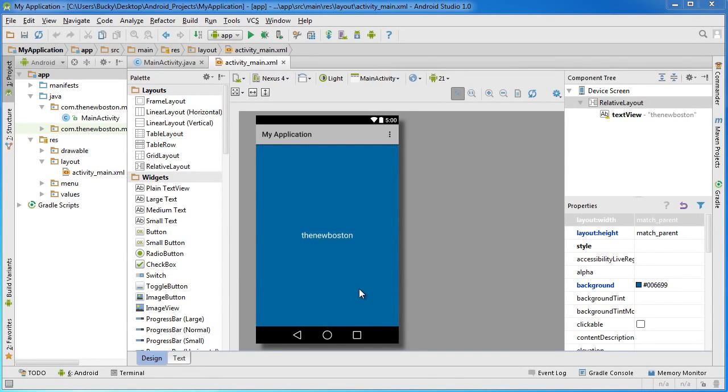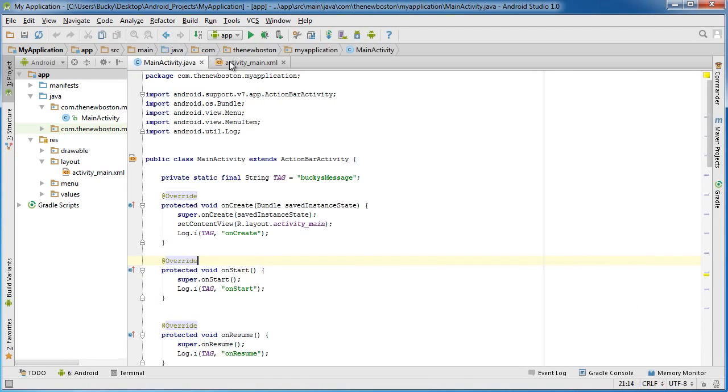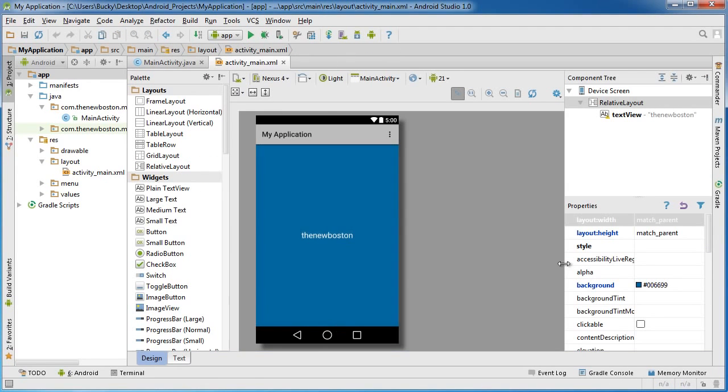Alright guys, welcome back, and in this video I want to start talking about designing the user interface. It's one of the more fun and also one of the easier to understand topics, and actually what I decided to do is instead of working anymore with this, I want to start a brand new project.